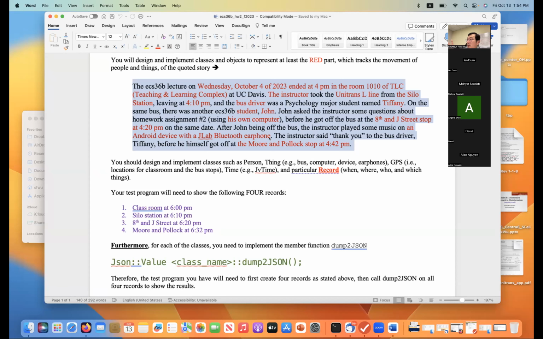So that means he has at least 2 devices. One is the Android phone, and one is the JLab. For this part, you can make your own assumption about when the instructor obtained that device. Naturally, I will assume that the instructor had those two all the time, from the beginning. So those are the information we need to capture for event number one: time, location, device, and the people involved, right?